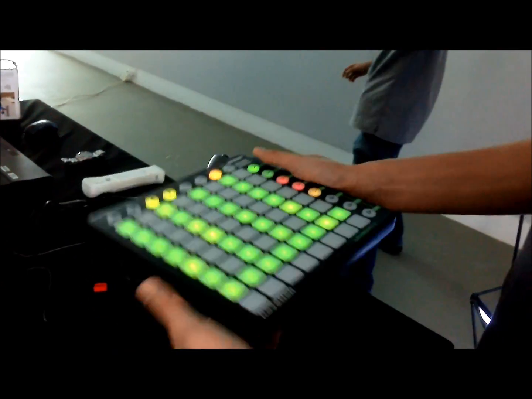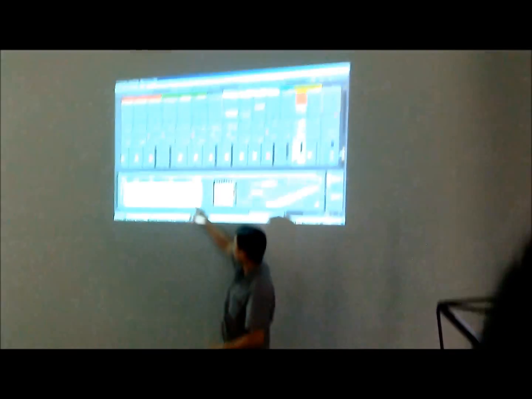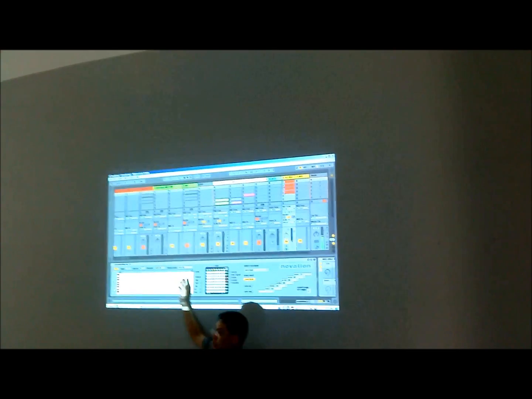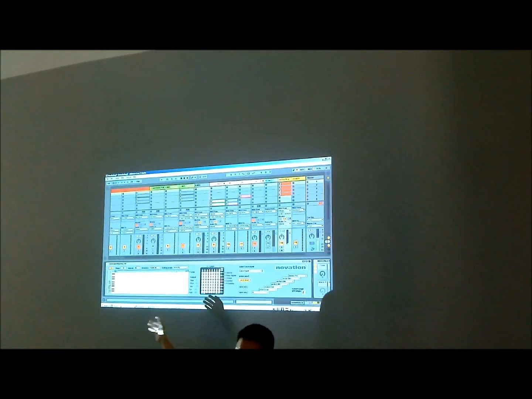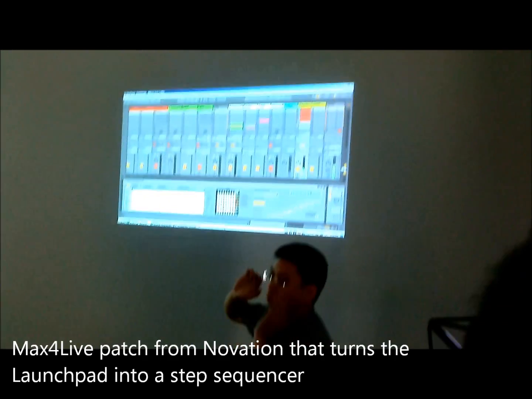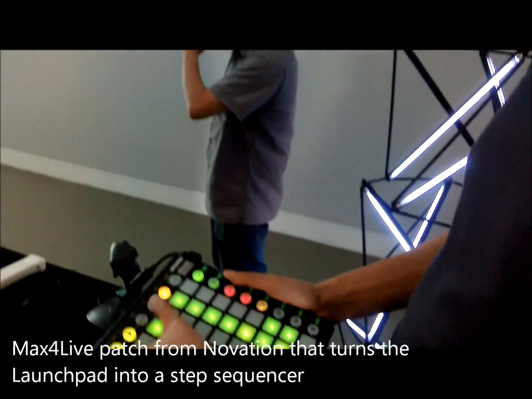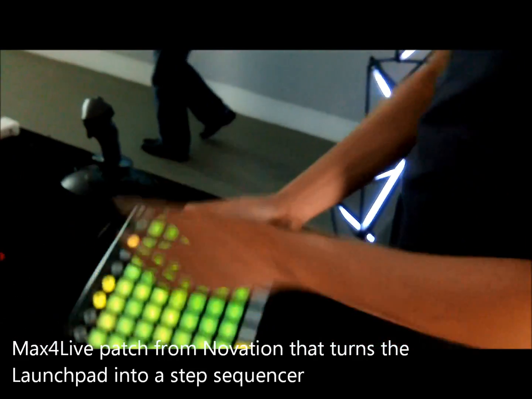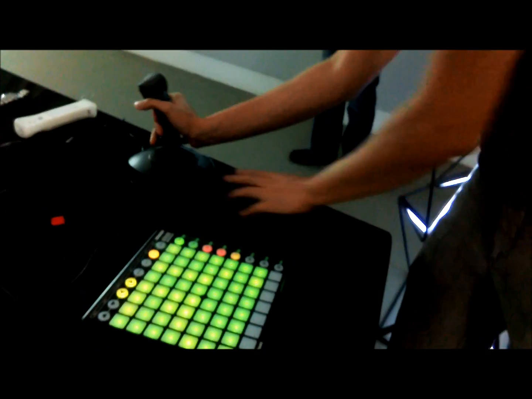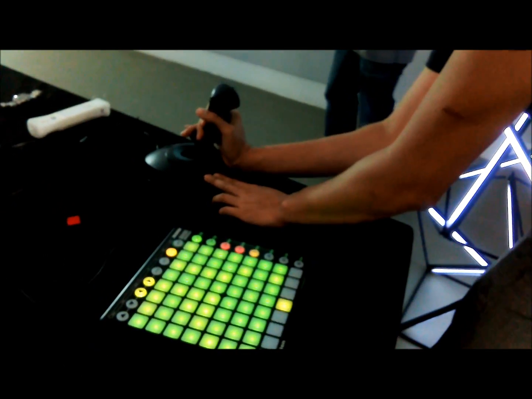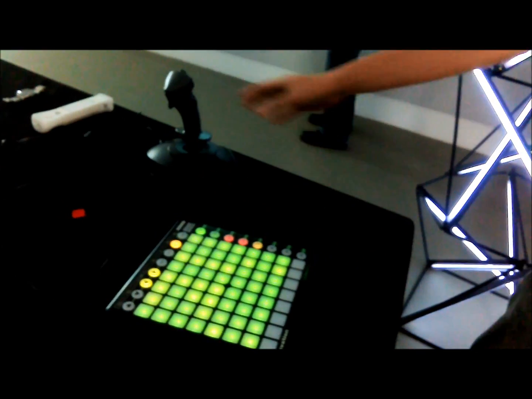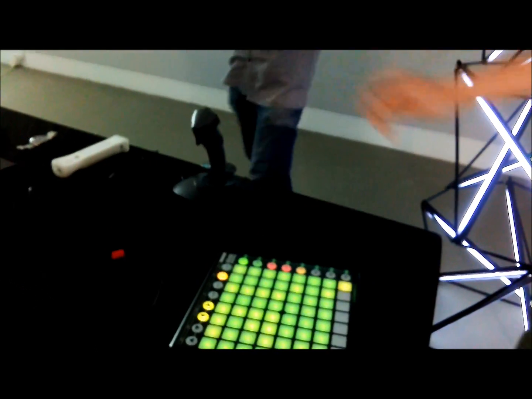So as you can see, what Adrian is doing over there is shown on the screen here. This patch was not mine, it comes directly from Novation's website. So you can download it and have fun. Or you can download it and tweak a few things here and there and have fun. So that's Launchpad.